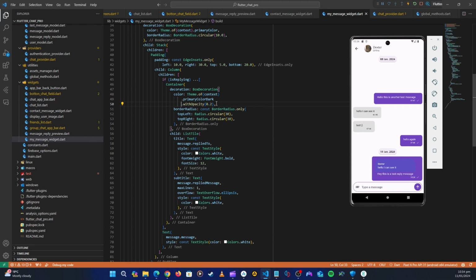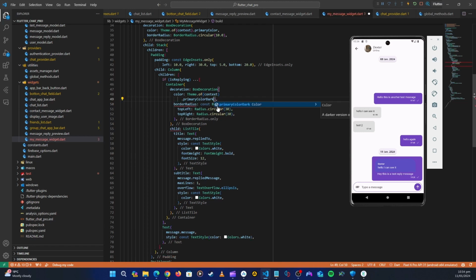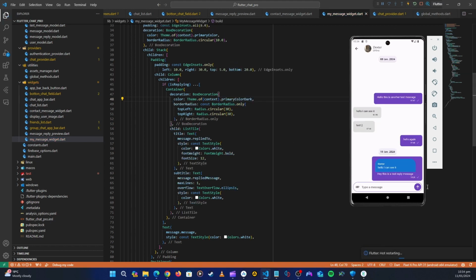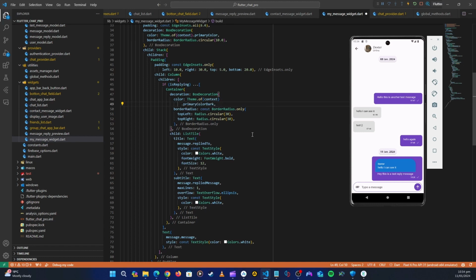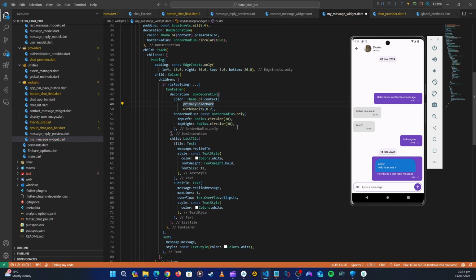Let's see if we remove this opacity, what are we going to have? Let's remove that. Let's hot restart. We have something like that. Okay, no, we don't need something like that. So let's go back and then put back the opacity.